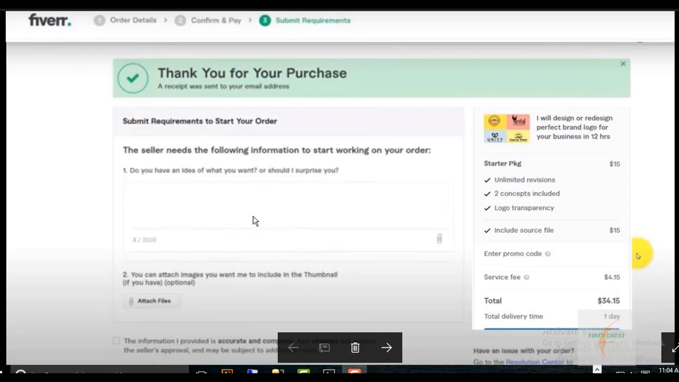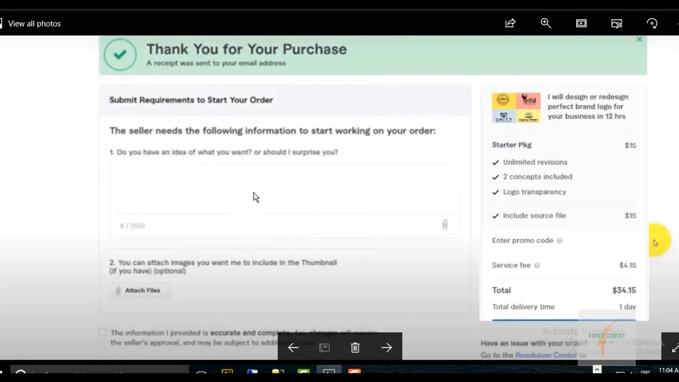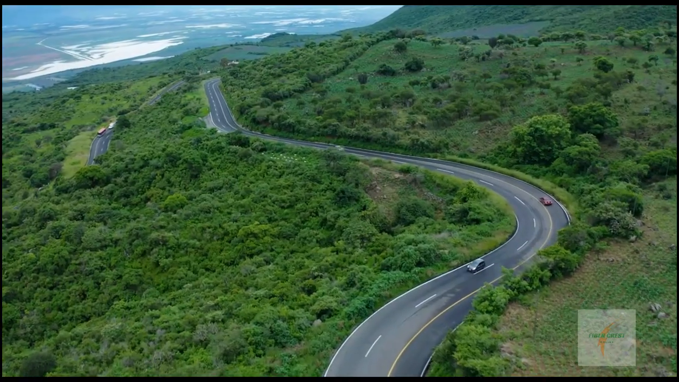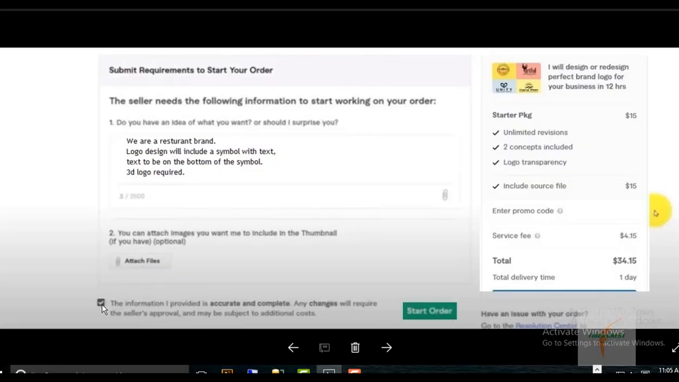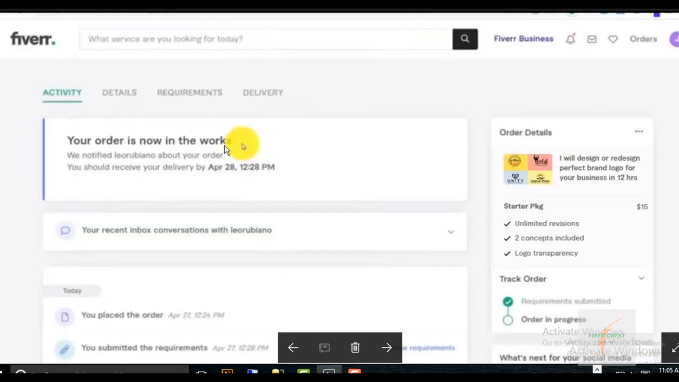So once your payment is successful, you can submit your order requirements asked by the seller to start the work here. Now submitting the requirements asked by the seller in text and attachment. Sometimes you can skip submitting requirements also, just click remind me later. I have finished everything I want for this order, so clicking start order. Once you click start order, the seller will be notified to start work. So my order is now in the works.